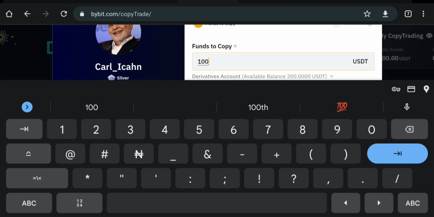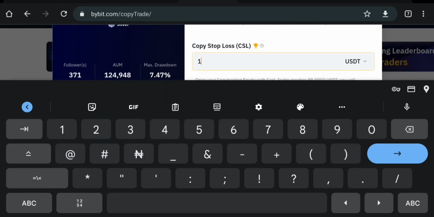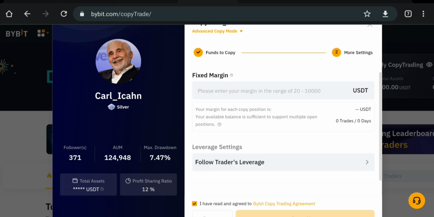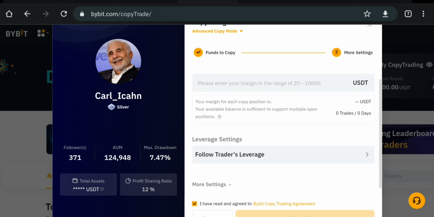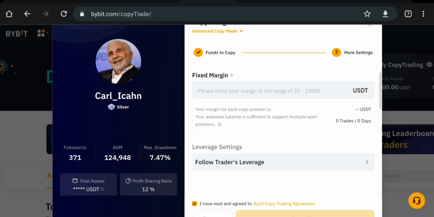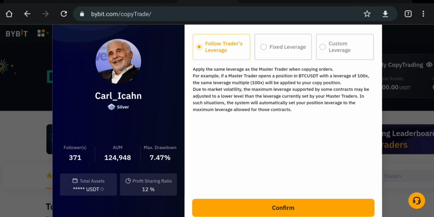put 100, and I'm putting 10%. Click on more settings. When I click on more settings, under here I can now set my margin. Okay, the margin is $20 to $10,000 fixed margin. I can also select the leverage.